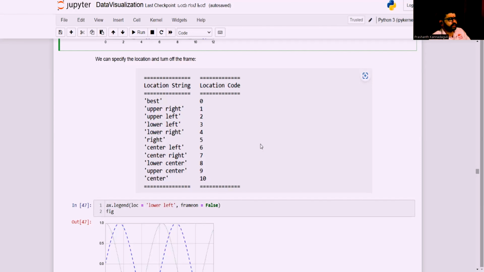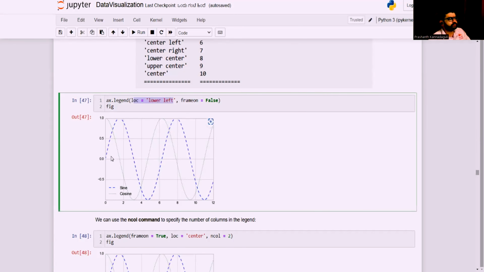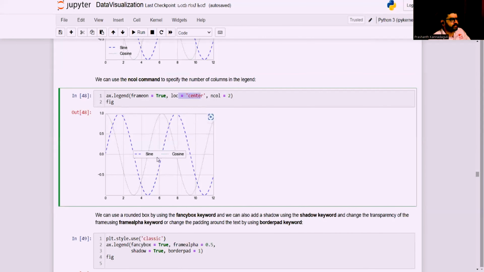Otherwise, you can even enter a code over there starting from 0 to 10. Any number between 0 and 10, both inclusive. You can specify that this is where I want. If you do that, then also it's going to work. So see here, this is an example of how to put the legend to the lower left. See, it came to the lower left. At the center. So you see, this came at the center.